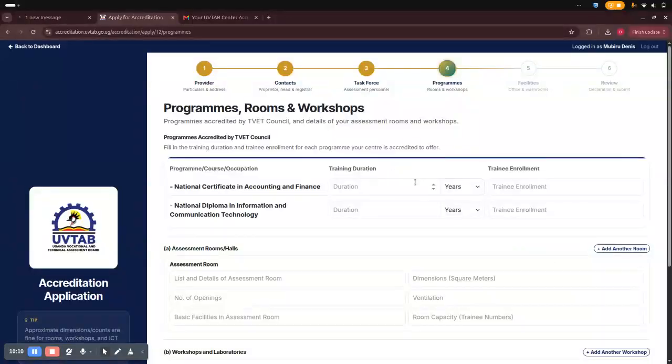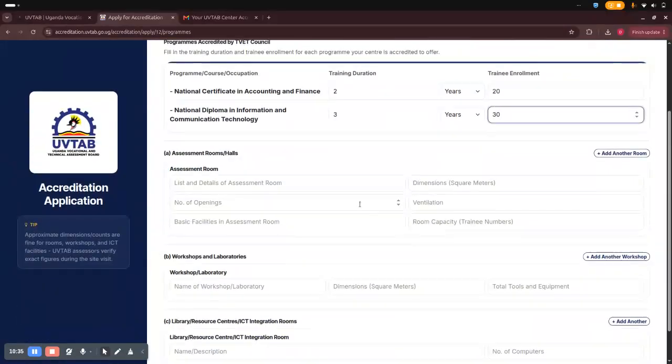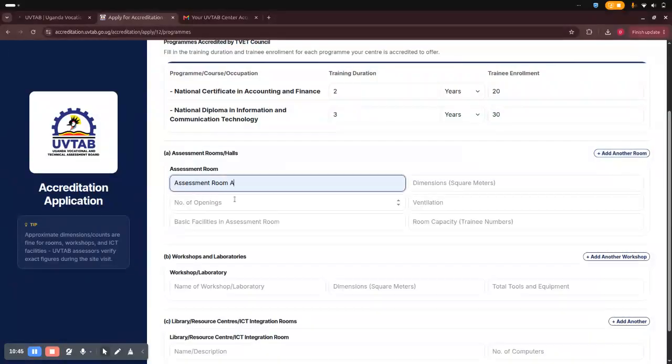Now, the TVET can also provide the programs that were licensed for you to teach. So these programs automatically come here, and you'll not be able to add any extra programs that you are not licensed to teach. So what you'll be required to do under this section is enter the duration of these programs and how many candidates are enrolled in these particular programs. So right here. You'll also be required to enter the details of your assessment rooms or halls. And if you have more than one, you'll be able to use this button to indicate all the assessment rooms you have. For this particular tutorial, we shall use only one.